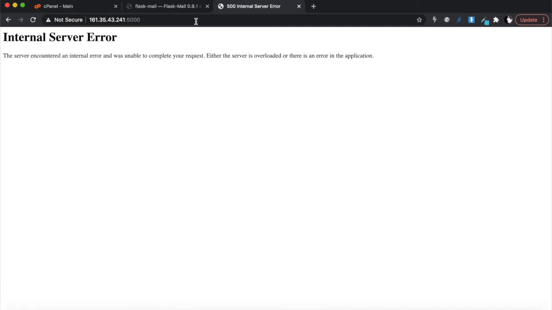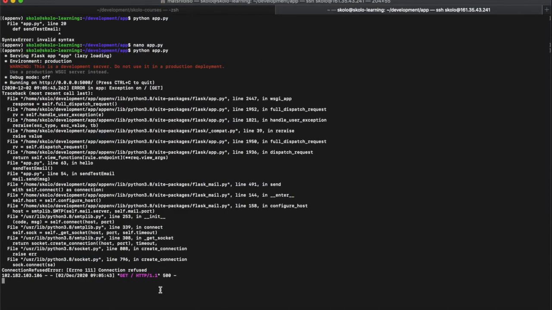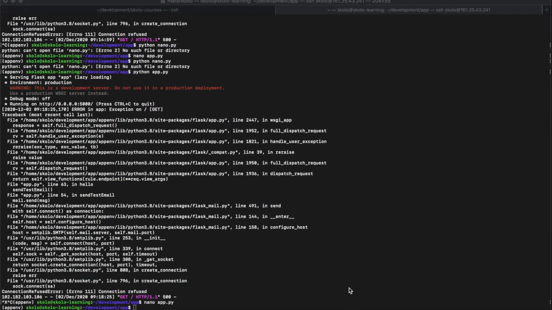Okay, so there's a server error. Let us see what error is there. Okay, so we're getting a connection error trying to send an email from Python, and I want to take you through my process for solving this problem.